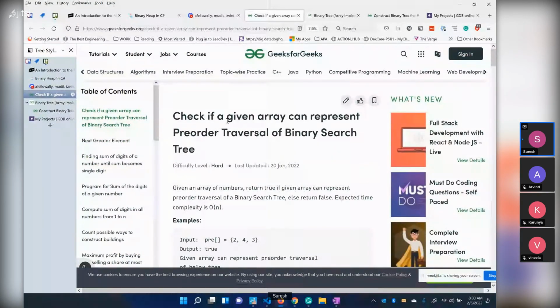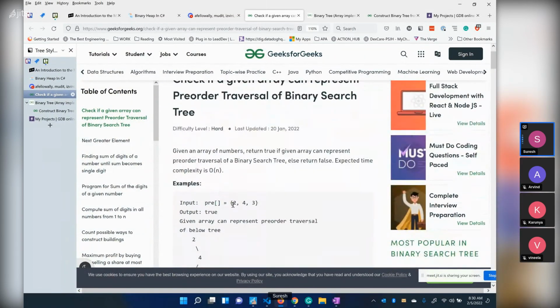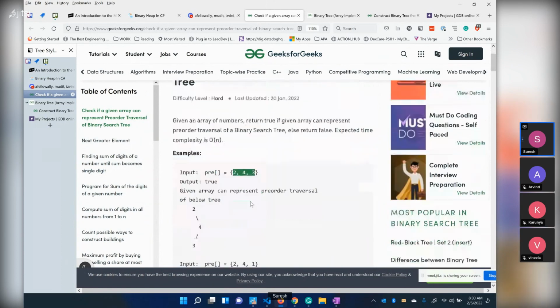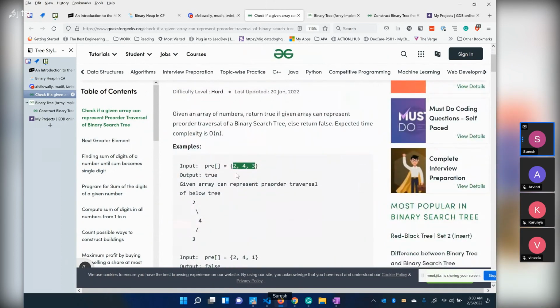Check if a given array can represent the pre-order traversal of a binary search tree. So this is a pre-order traversal. These are tricky questions. These are not aligned with what we discussed. If you look at here, 2 4 3, this is true, because if you are ordering pre-order, right? Pre-order means root and then left. So it could be a pre-order.